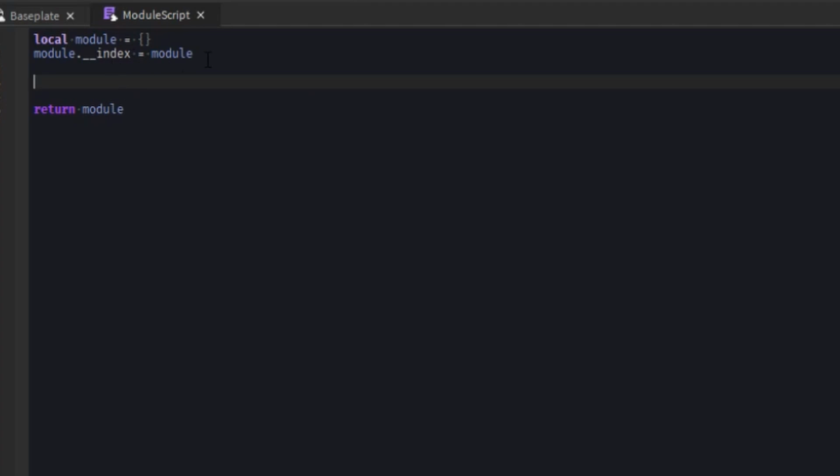That's how that works, and we're going to be using metatables to manage that, which is very easy. And it makes it very easy to reference the module, if that makes sense. I'm not doing a very good job of explaining right now, but it's alright.